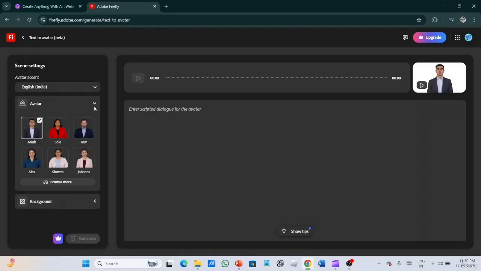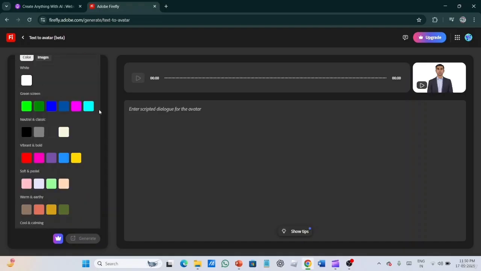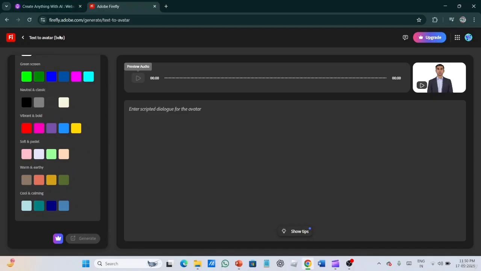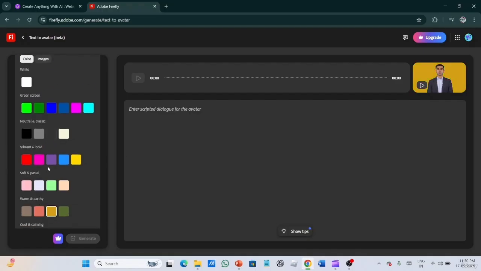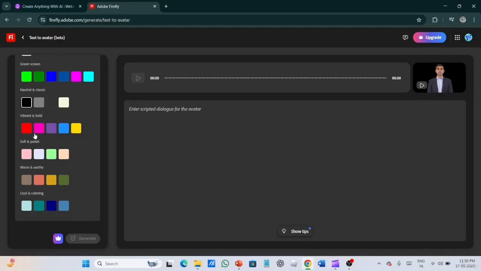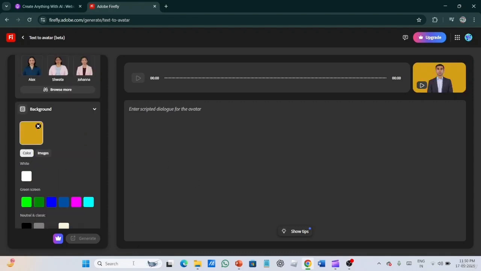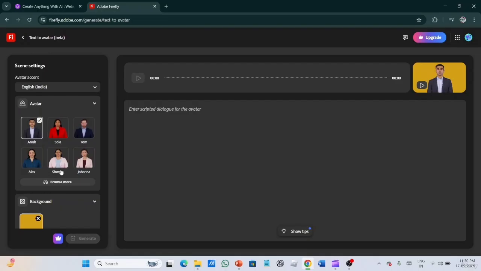Here, background. What type of background do we want? We can choose any color. We can choose a green screen if we want to edit it after making. Let me choose my favorite color, or should I choose black? Let's choose red color, or maybe mustard color. Mustard color is okay. So this is done, and now let's come to the main prompt, the main script.